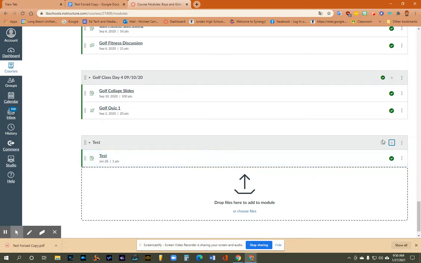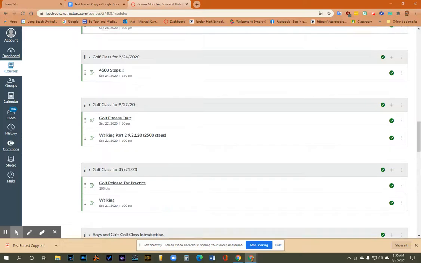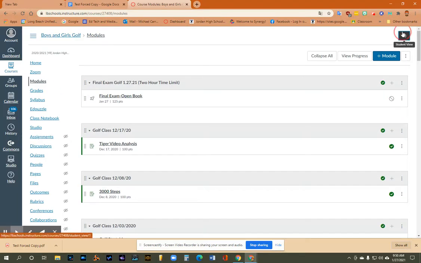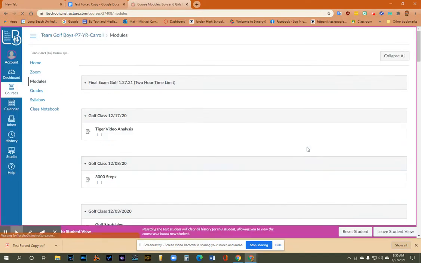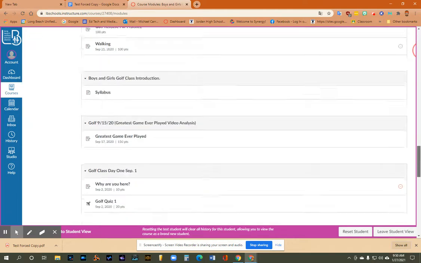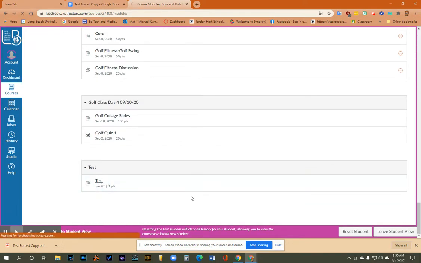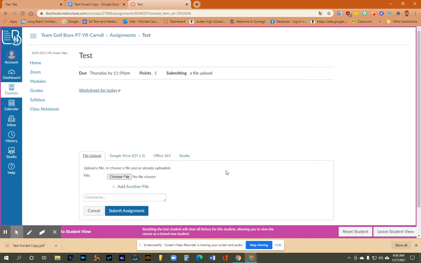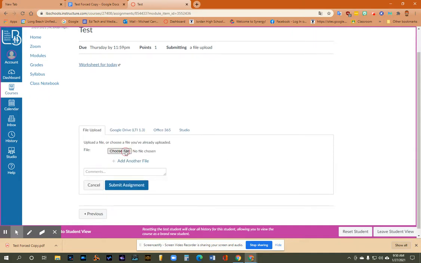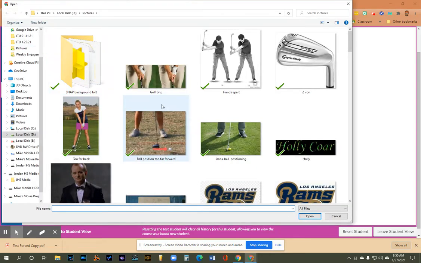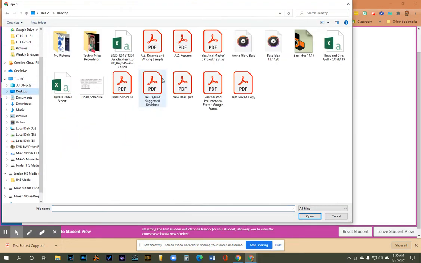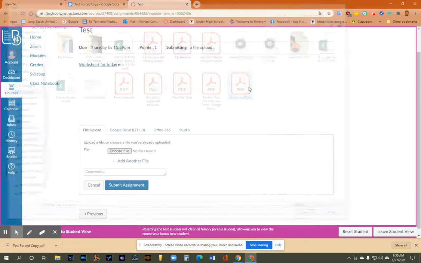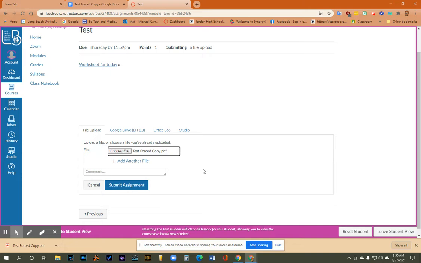So now I'll publish it, and then I'll go back to student view here. Come down and then click on test. Now, when kids submit the assignment, they're going to go there. They're going to choose file. And now the hard drive for their Chromebook will come up, and then all they have to do is click on the document. There it is, test forced copy, and then submit assignment.